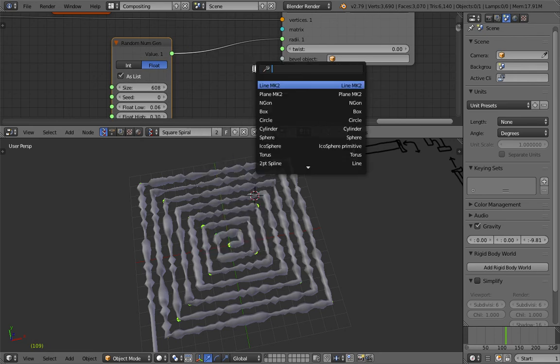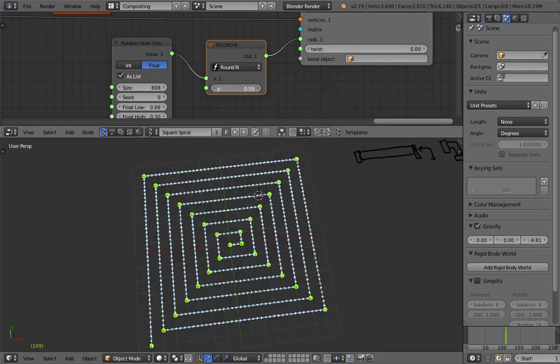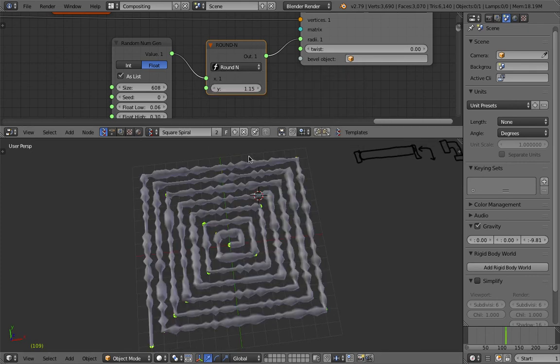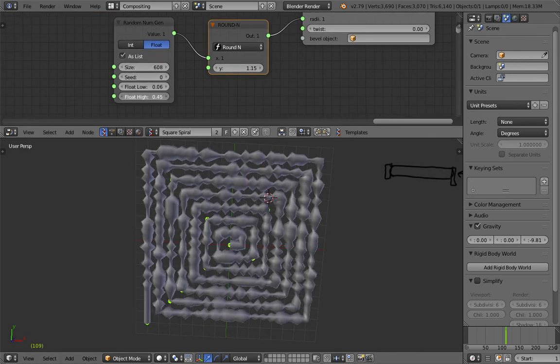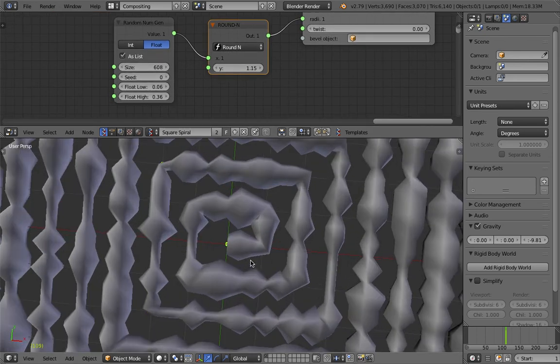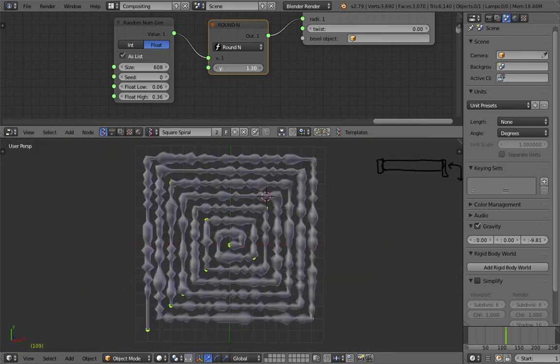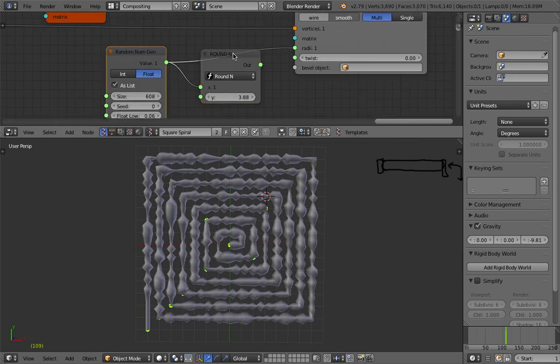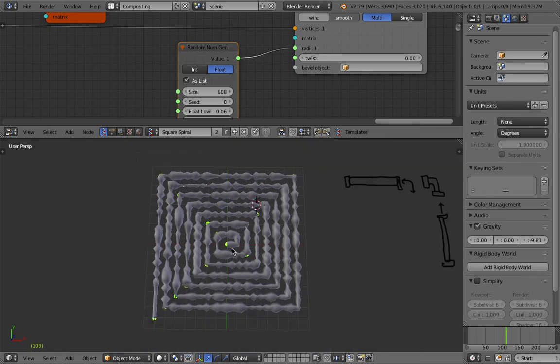You can always use math also and snap it, just round it. Maybe a little bit better. I don't know. Maybe this is not the best way to do it, not rounding, but this is a good start, I guess.